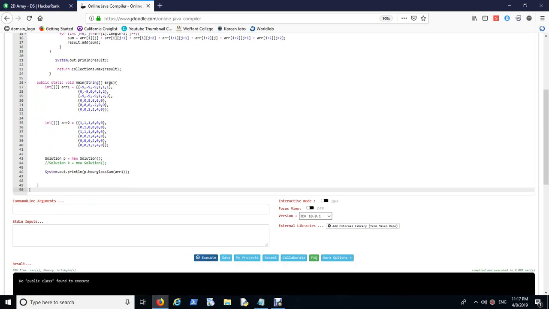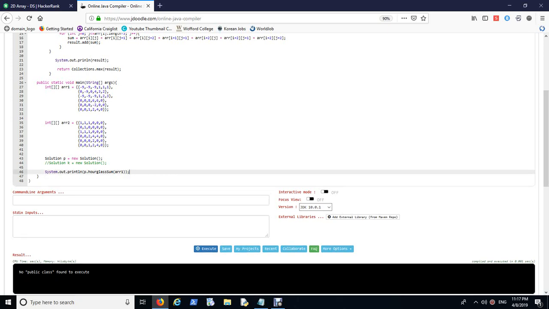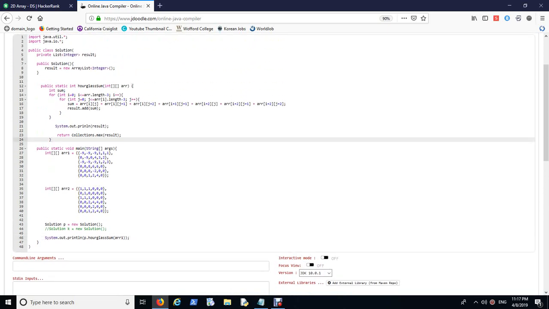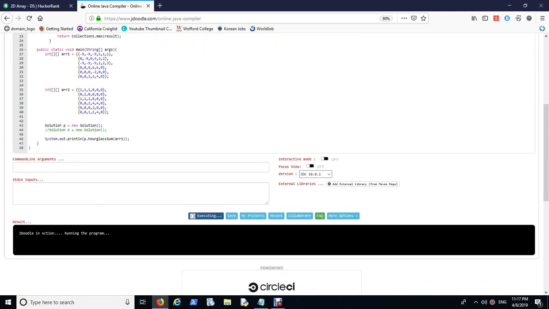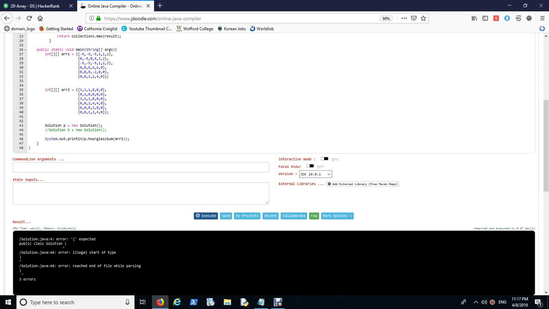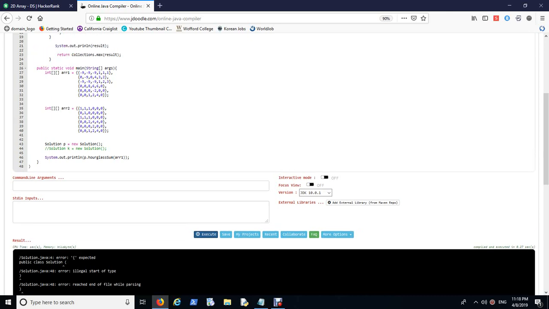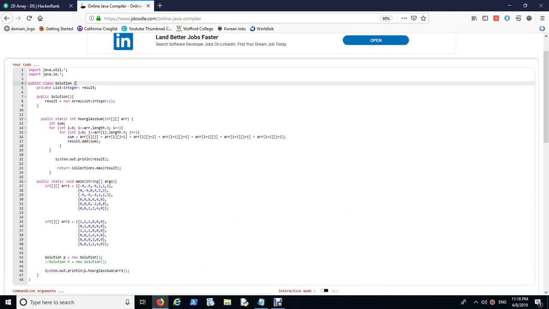Now let me try to run it. No public class found to execute. This is so bizarre. What's going on? Let me see what's going on here. This is really weird right now. Okay. Solution. Public class solution. Now it's somehow working. I don't know what was going on before that. It says public class solution, braces respected. Oh, because it's parentheses? Is that what it's saying?